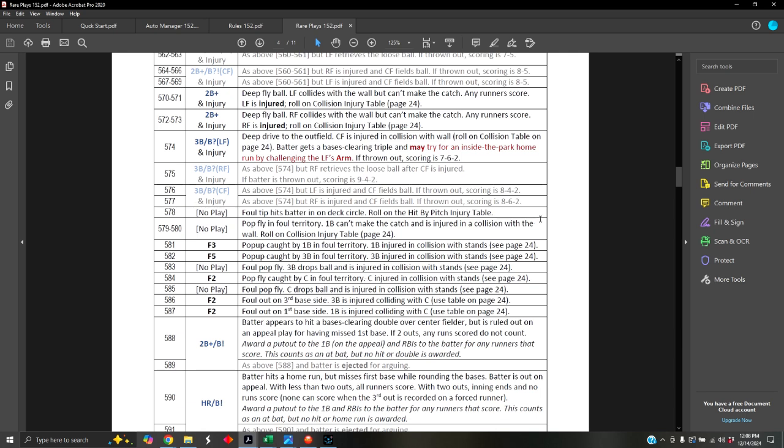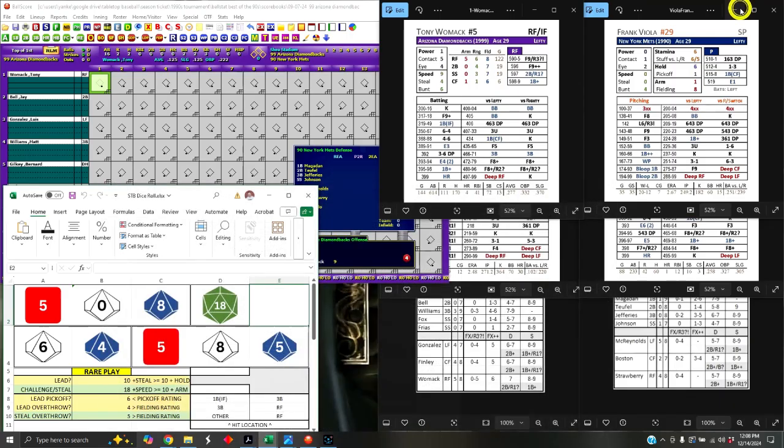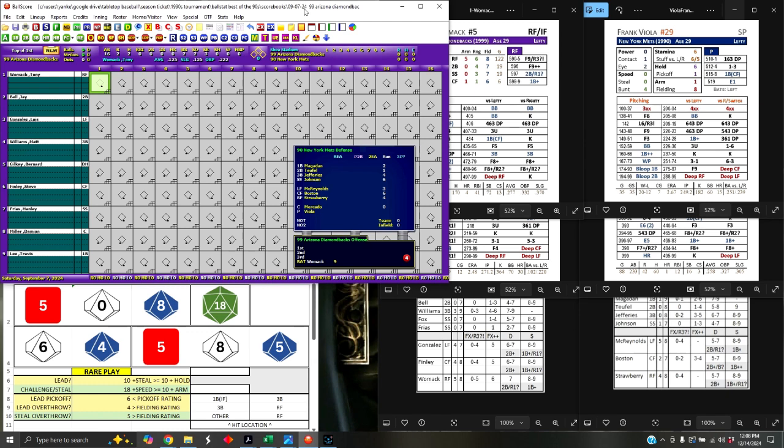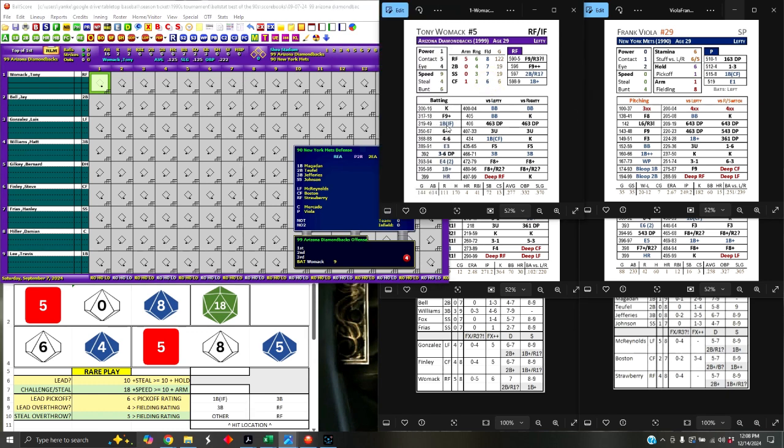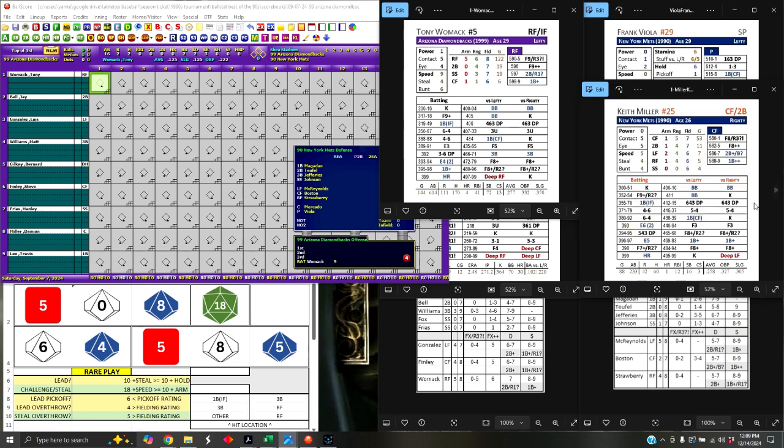Wow. So, not only does the catcher drop the ball, not make the play, but he collides with the stands, and that catcher in question is Mercado. So, let's take a look at Mercado here. Right away, we are going to have some fun.